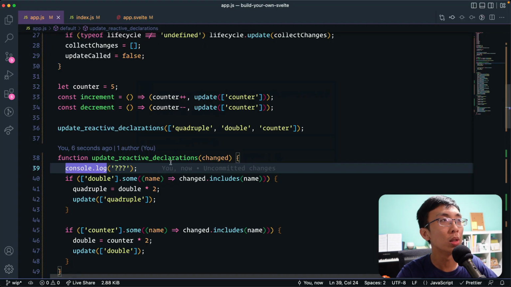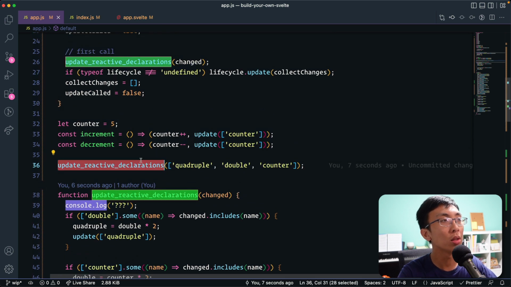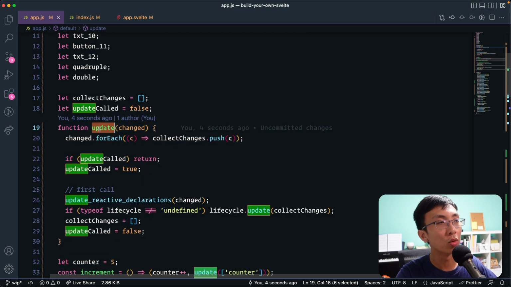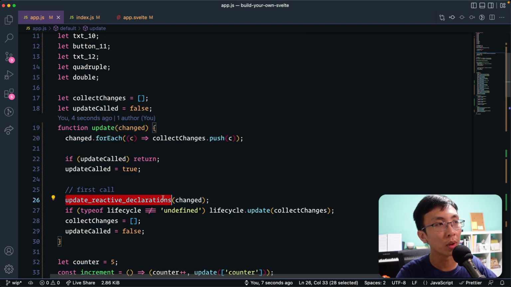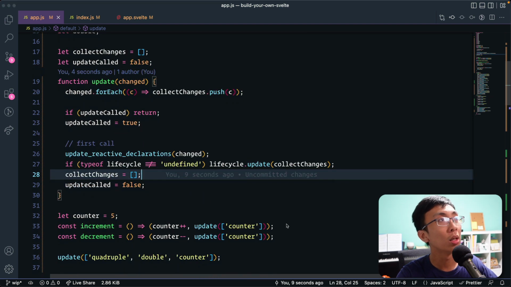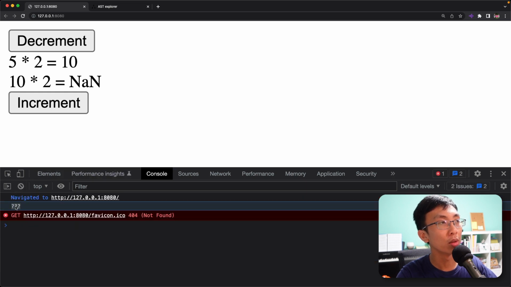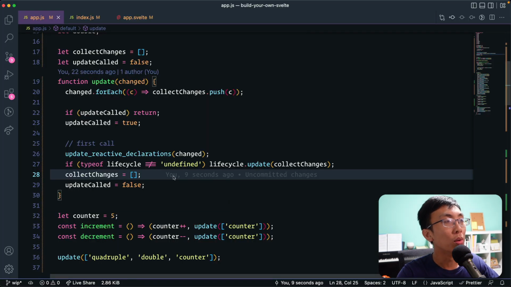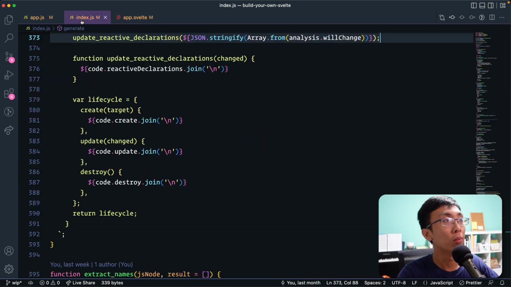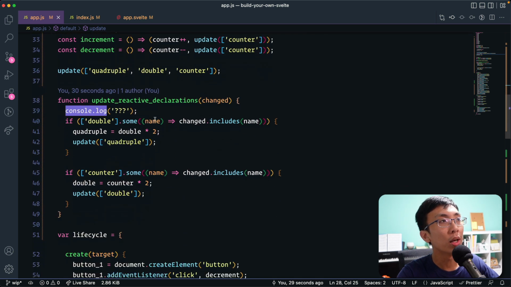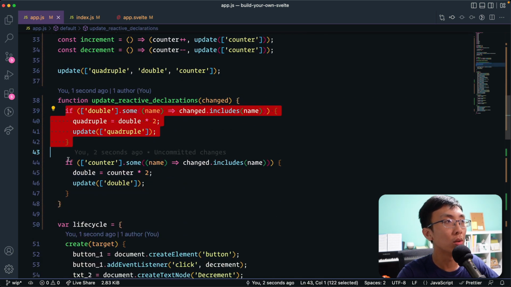So one way you could do is, instead of calling update reactive declarations, you can call updates instead. That will make sure that we only call the update reactive declarations once, right before we call the lifecycle updates. Okay, so if I refresh this, you see that there's only one question mark printed, and this is not a number. So this is a more correct behavior. So let's update this.